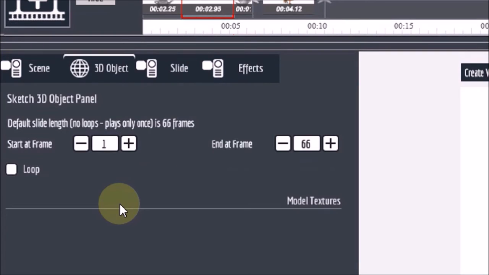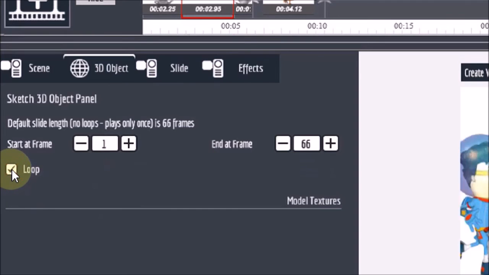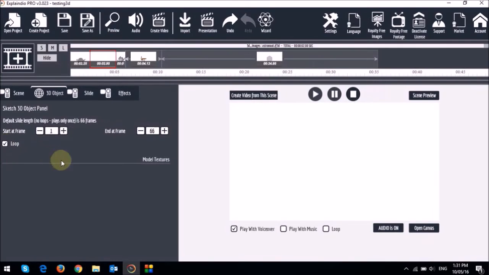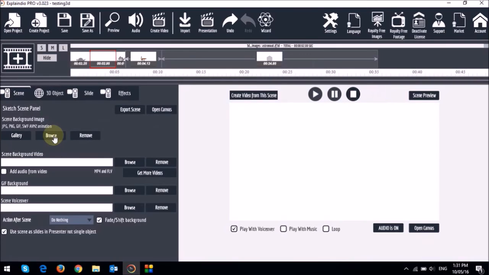Now you will notice right here that there is a separate tab called 3D Object. And there are a few options here. For example, here you can change the start and end frames. And also in this case, for this 3D object, you can loop it. If I go to the Scene tab, I can also add a background video or image to give it sort of a realistic effect.